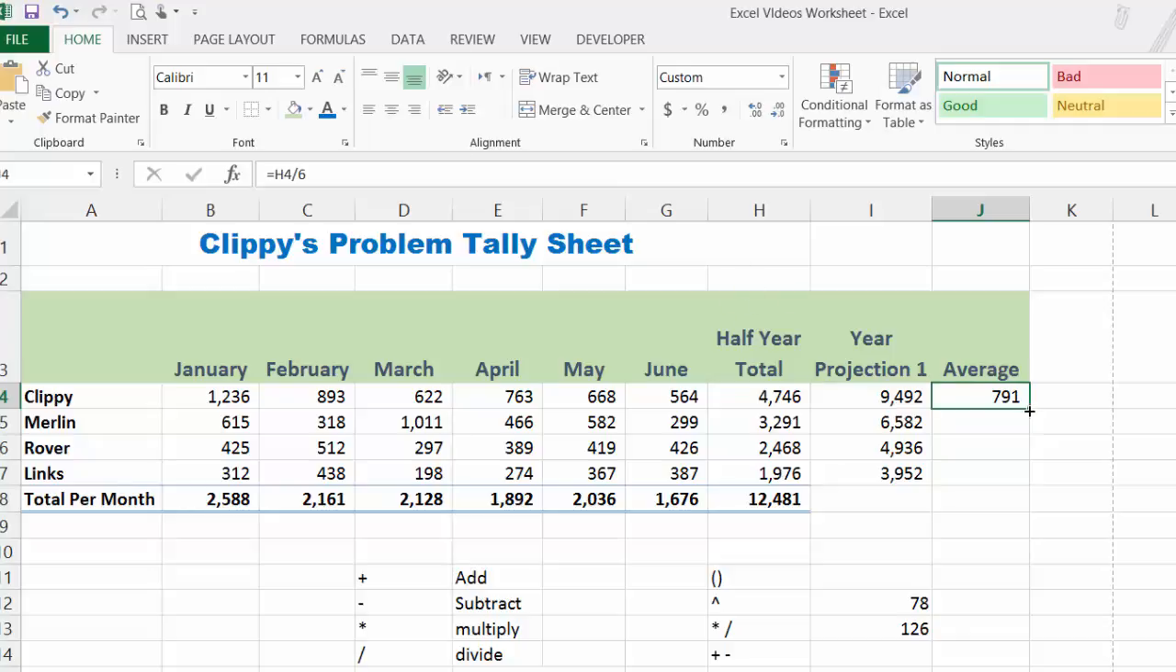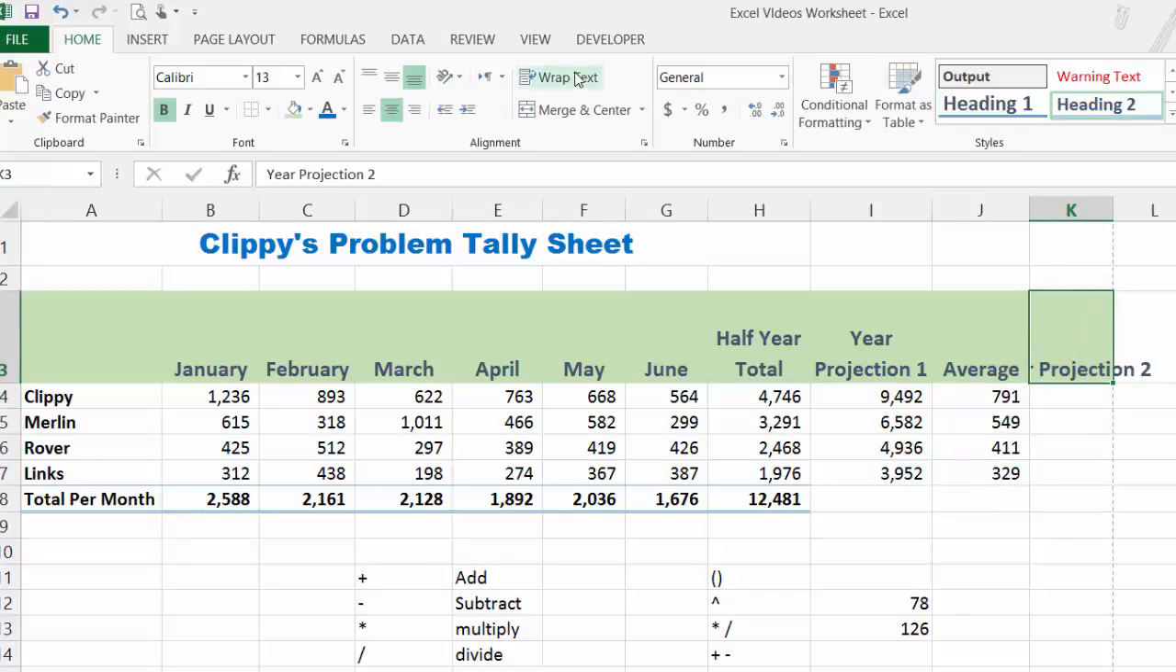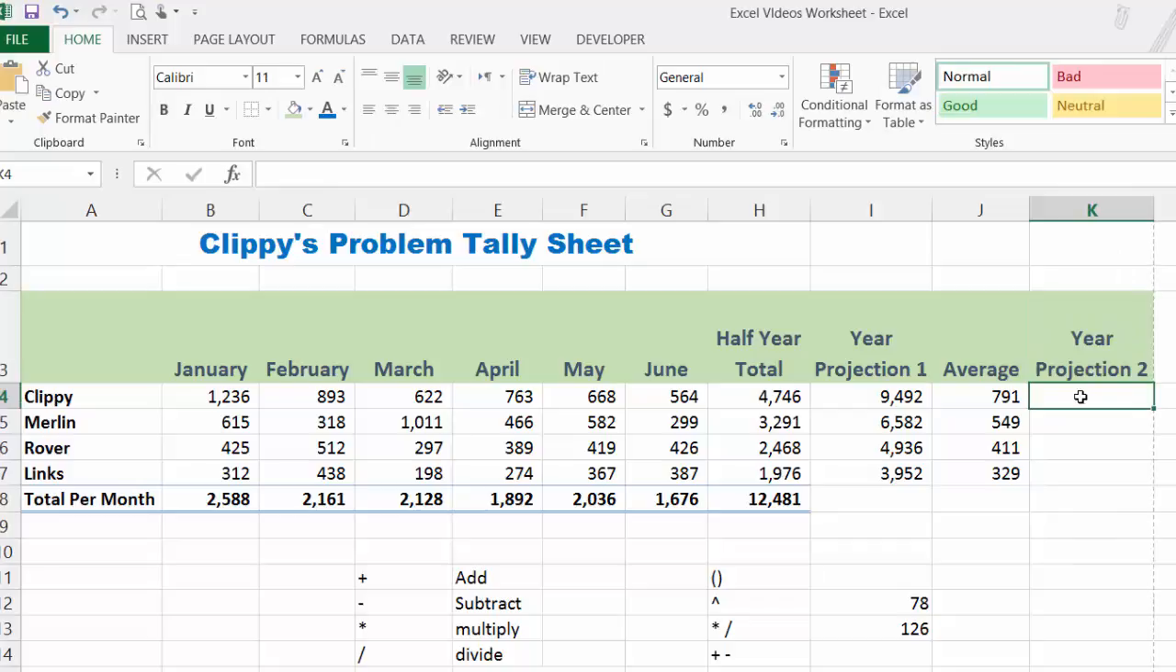I'm going to fill that formula down, and then we'll do our year projection 2, and we will wrap that right there. Change that width a little bit. And this time we're going to say the average projection times 12. That's our monthly average, so that equals the average projection times 12. That'll be our second projection. Actually, it works out the same because it's the average. I didn't think that went all the way through, but you can see how that works.